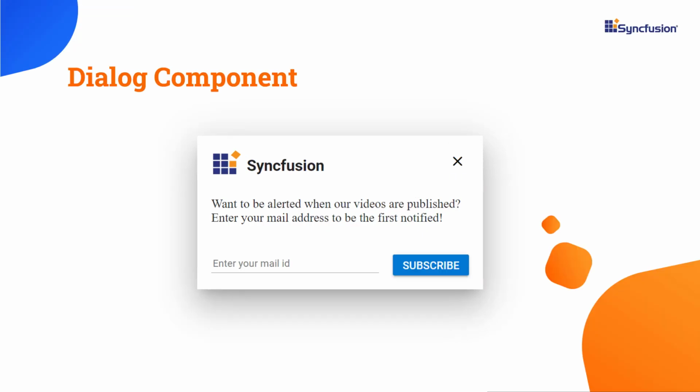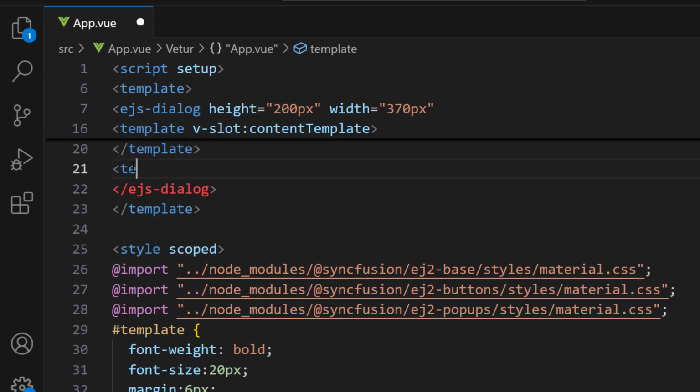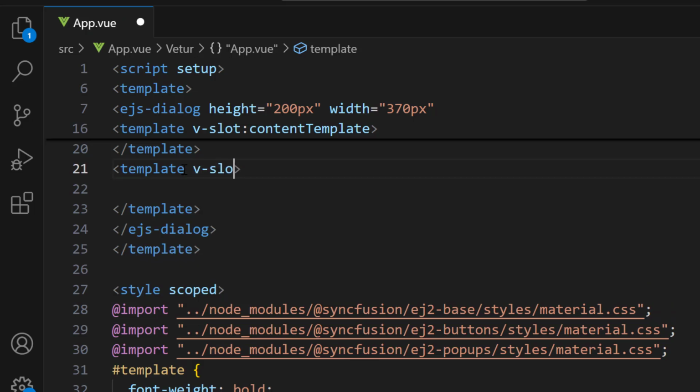Finally, I will show you how to add the footer and customize it. I want to add a text box and a subscribe button to my footer. To do that, I add a template tag with a v-slot directive and name it footer template.